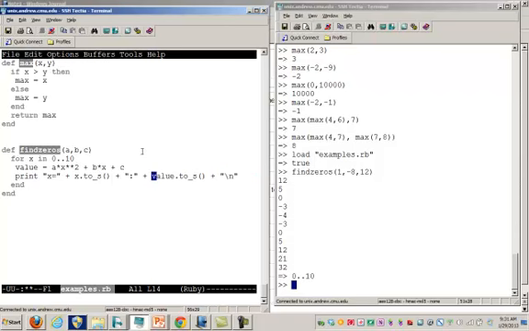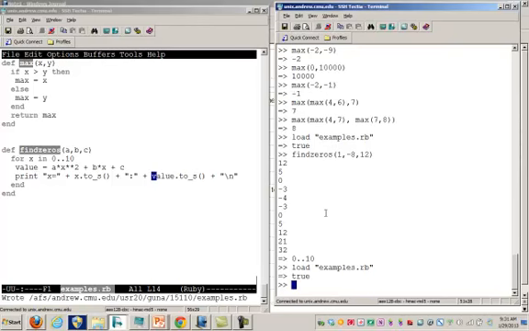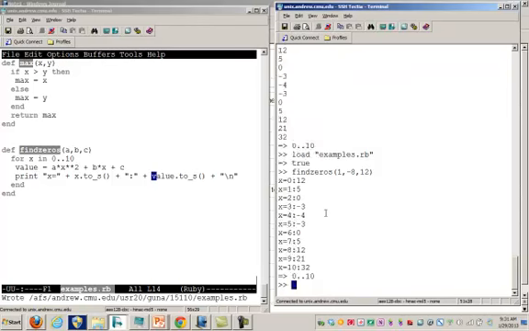All right, so let's try to save this program and then go back and load our examples. Then I'm going to run this program again, called find zeros. All right, now I got something a little bit better. Now what it shows me is that at x equals 0, it's 12, x equals 1, it's 5, x equals 2, it's 0, and x equals 3, it's that.